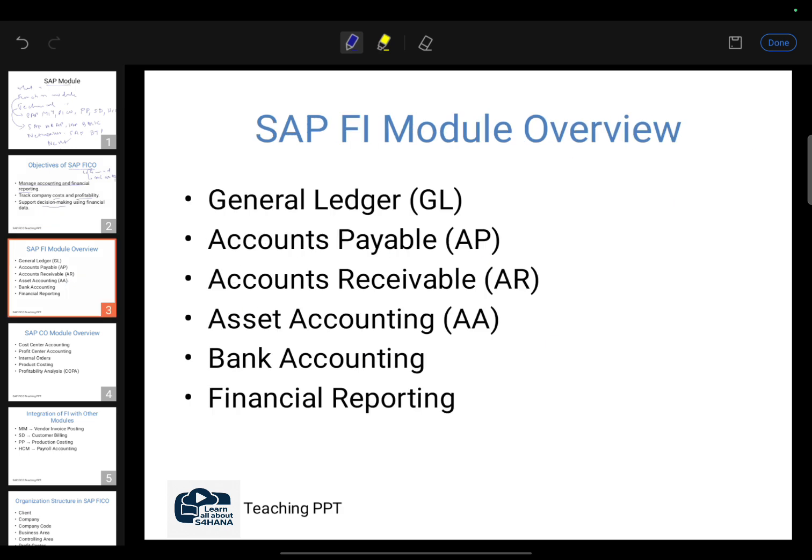So next, what are the modules that come under financial accounting? General ledger, accounts payable, accounts receivable, asset accounting, bank accounting. We'll see all of this elaborately. So this general ledger is the backbone of SAP FICO, as it records all financial transactions and helps in the generation of financial statements for reporting.